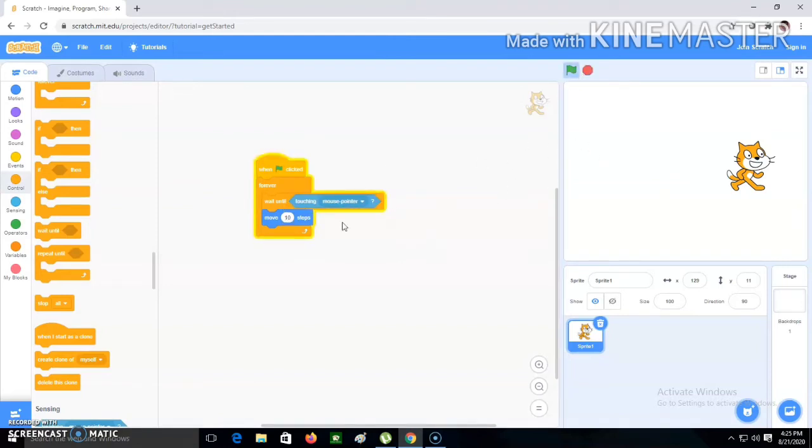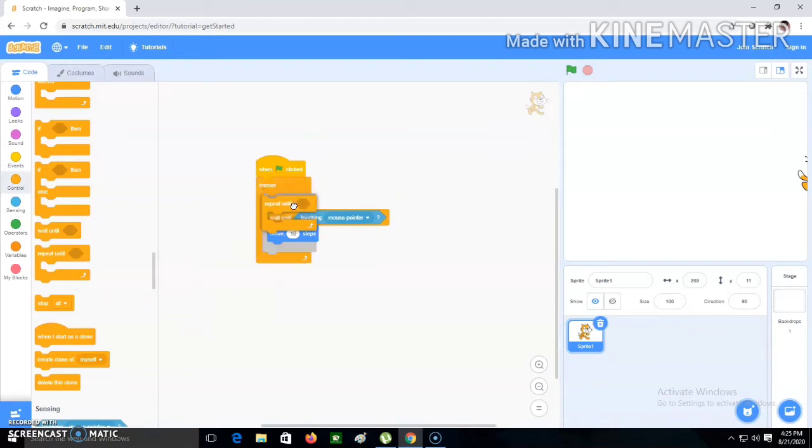So I'm gonna just say wait until touching mouse pointer, then move 10 steps. So it's gonna just wait until touching mouse pointer. So if I'm touching the mouse pointer, it's gonna just move 10 steps. So the next block is the repeat until.